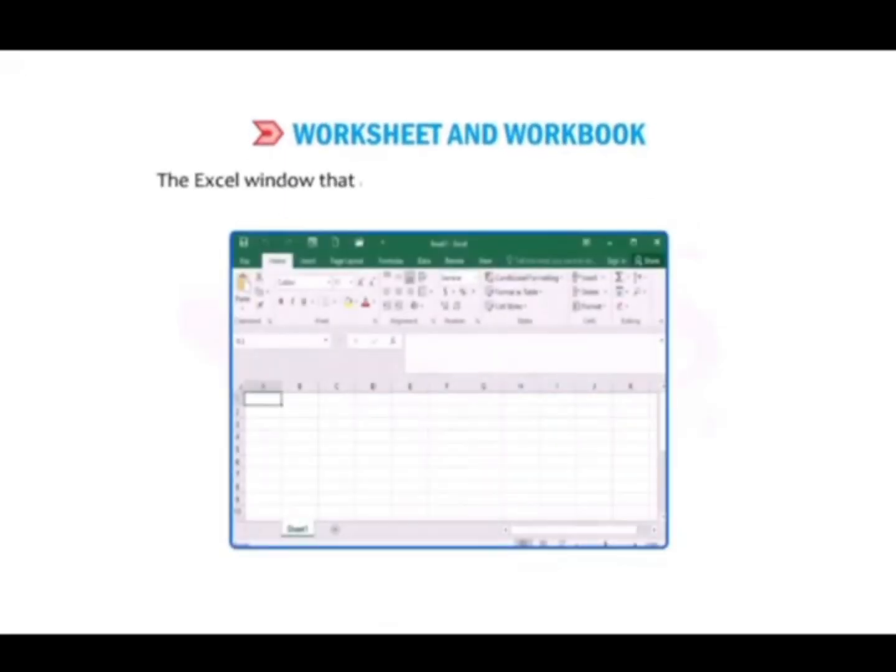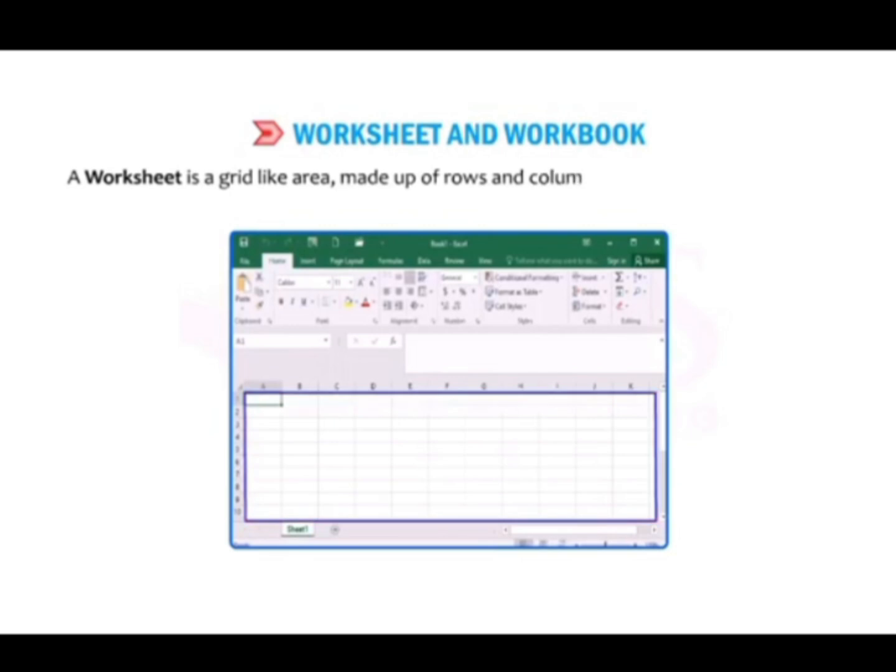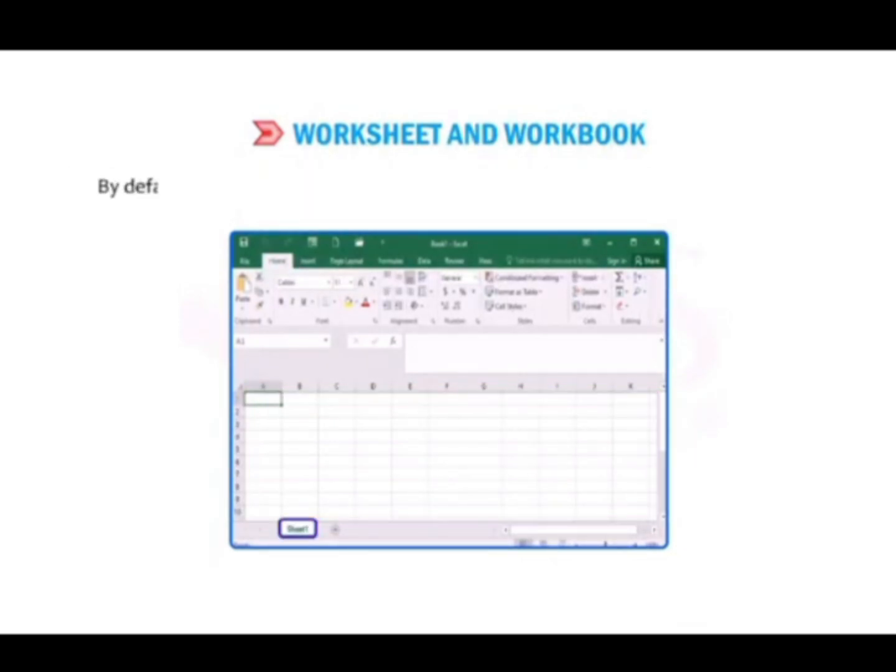Let us learn about basic workbook and worksheet concepts. The Excel window that appears on the screen is called a workbook. It is assigned a temporary name as Book 1. A workbook is like a notebook which consists of a number of pages called worksheets. A worksheet is a grid-like area made up of rows and columns where you can enter and work with data. By default, an Excel workbook displays a single worksheet with the name Sheet 1.